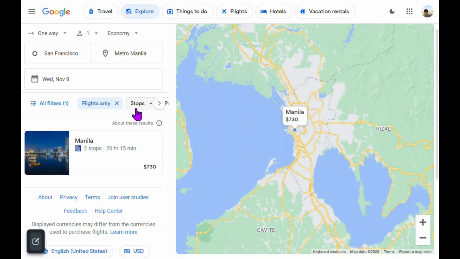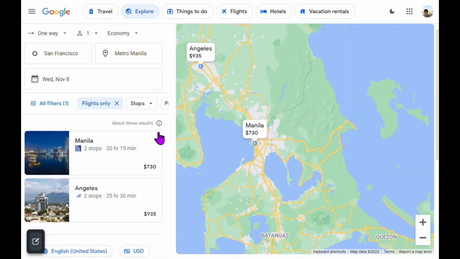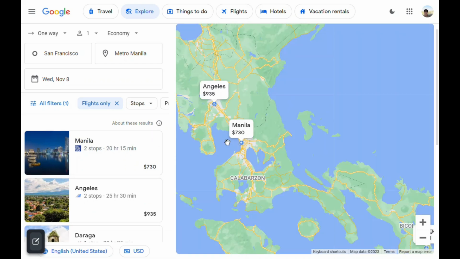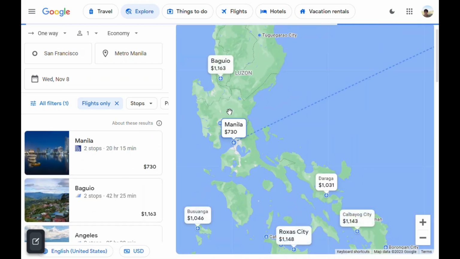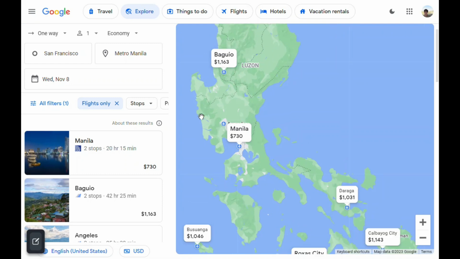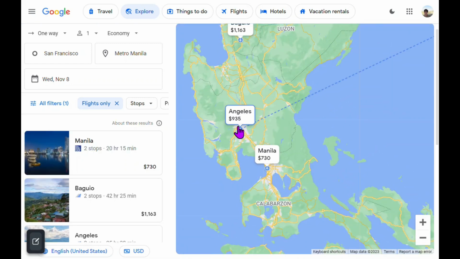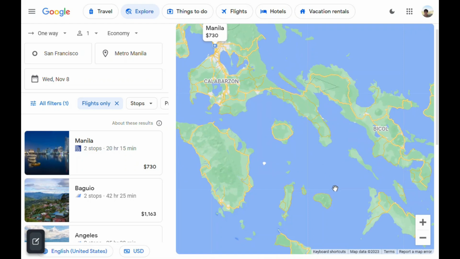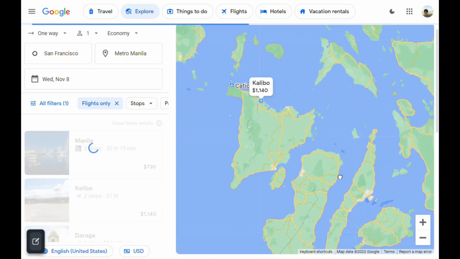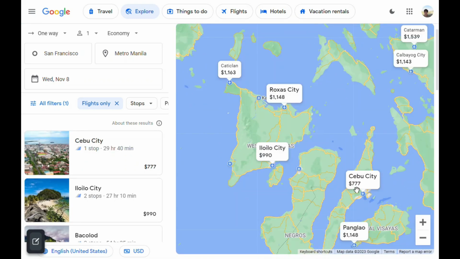But what you can do is search for many different dates. You can see the dates, and you can see alternative flights. Now here, we're going to start off with a map. Metro Manila 7:30, Baguio and Angeles up here 9:35. And Cebu City, let's come down here to Cebu City. Cebu City 777. This is from San Francisco.